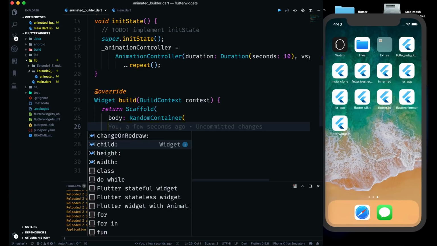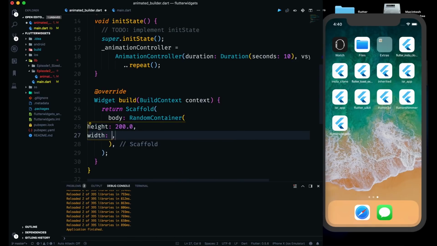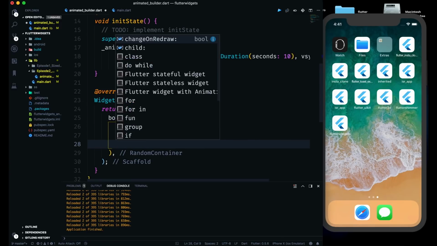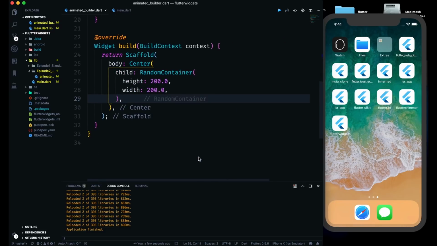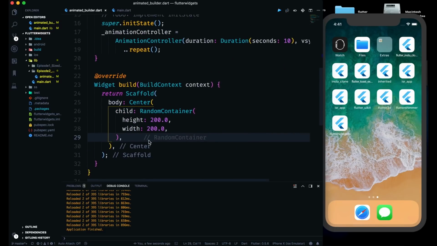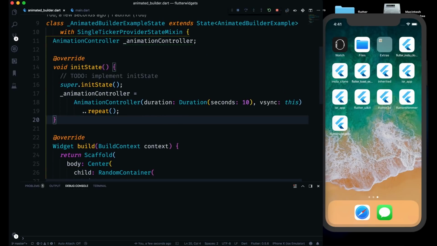We can give it a height and width as well. So let's give it a height of, let's say, 200, and a width of also 200. That would be fine, I guess. And what we can also do is center it. So let's center this widget. Then we have again a child property, but before doing that, let's run this once so that we can see what we have as of now.